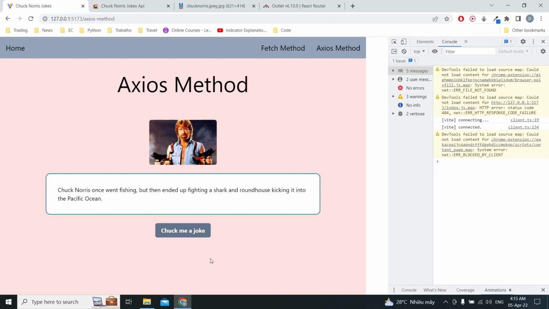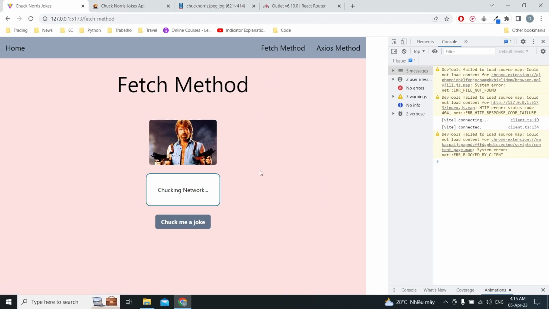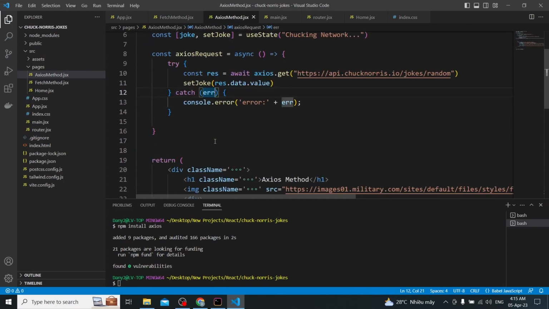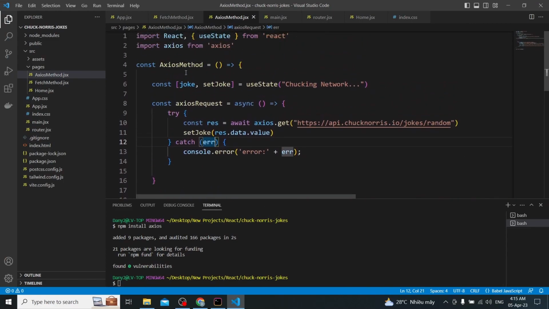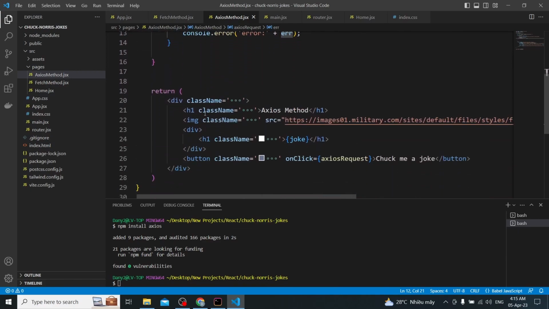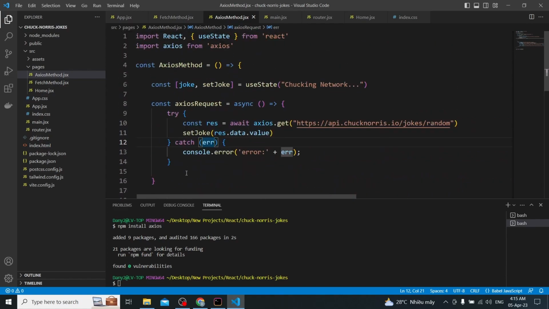And yeah, that's it. I used the fetch method and the Axios method to request something from an API. Hope this helps you to clarify how to use the Axios and the fetch method to request an API, and hope that it was helpful for you.